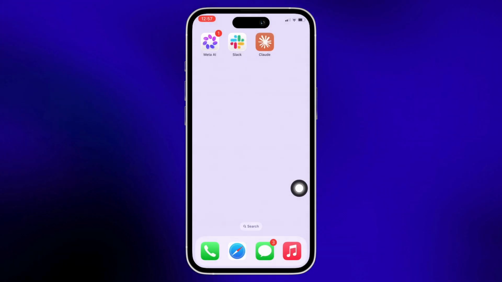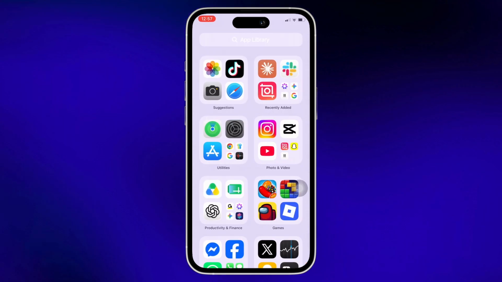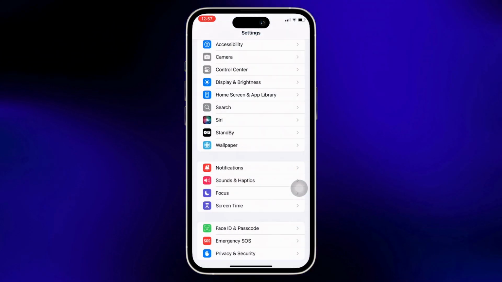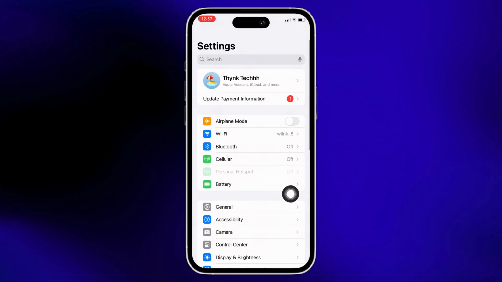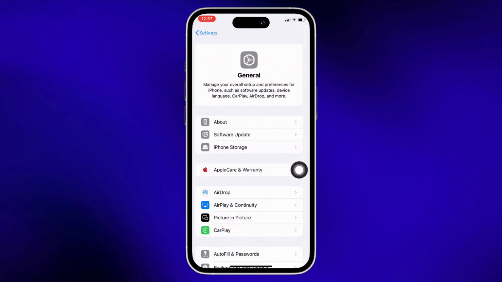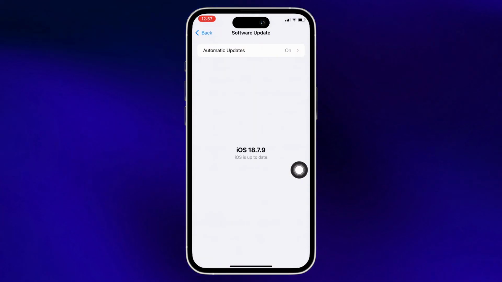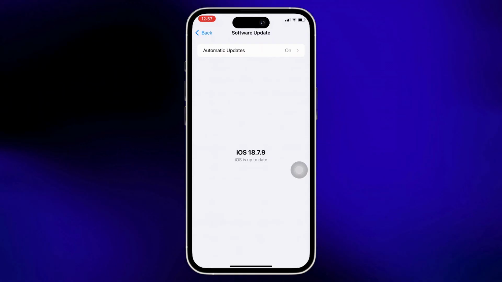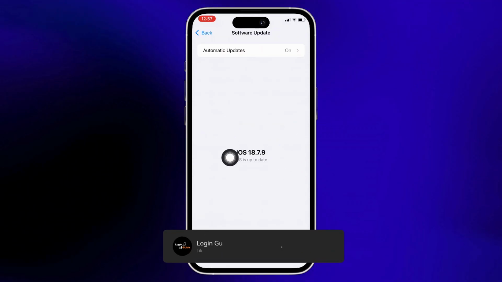If that does not help too, then go ahead and launch the settings application on your iPhone and then tap on general and then on software update and then go ahead and install any updates available. And if that does not help the issue too, then you can check your audio output.